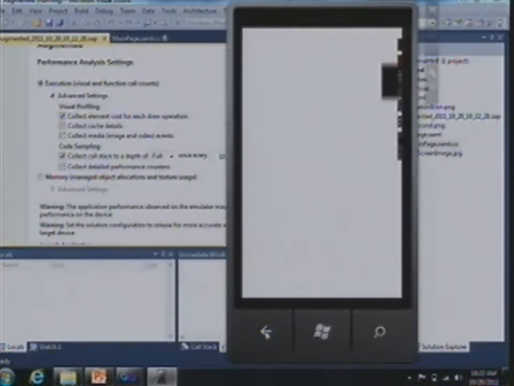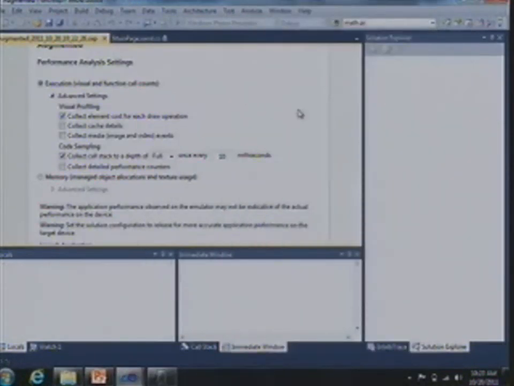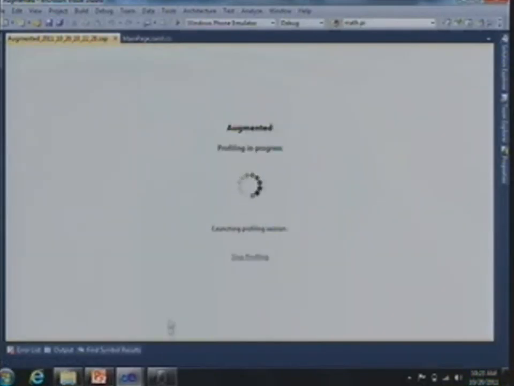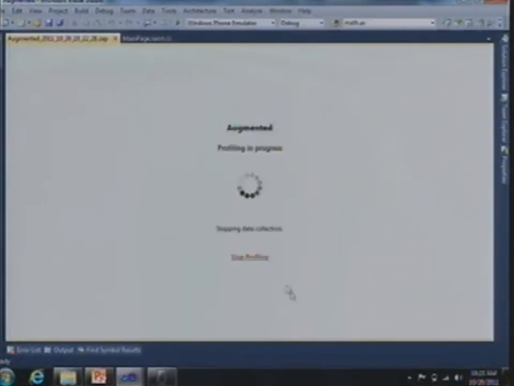So let's go ahead and, as soon as we've collected a little bit of data, hit back. And inside of here, it's going to actually calculate that. Why didn't that calculate that? There we go. Okay, stop profiling.